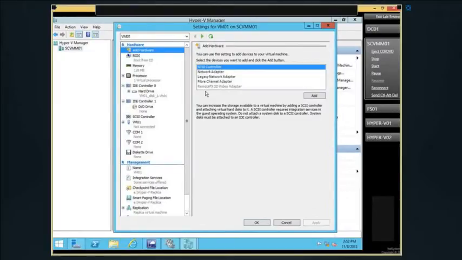I know that because the legacy network adapter shows up in that list for me. And more importantly, I have an IDE controller. We actually have a Generation 2 that we introduced in R2, which provides some enhanced performance for our virtual machines. But this one's just Generation 1, which for what we're doing right now is perfectly fine.